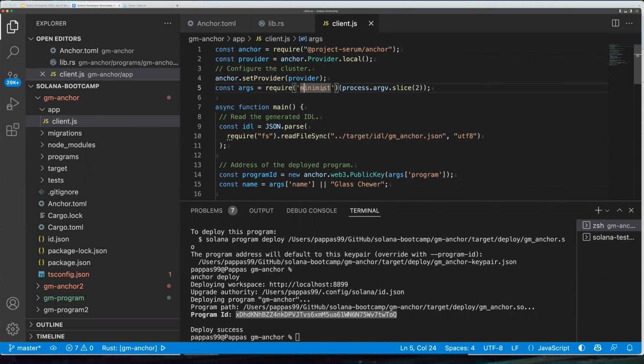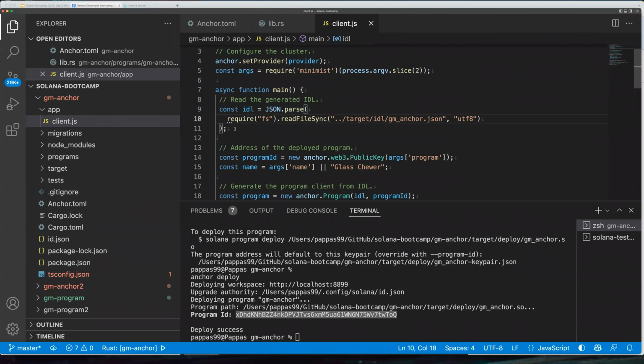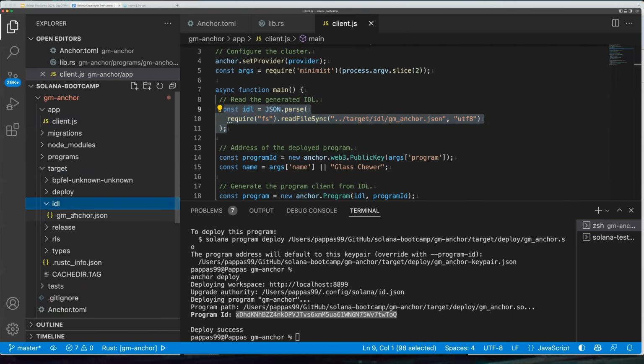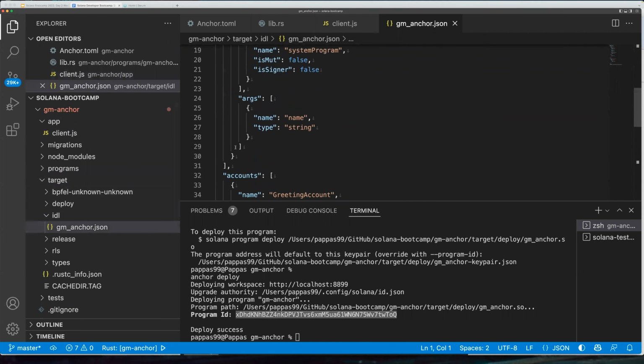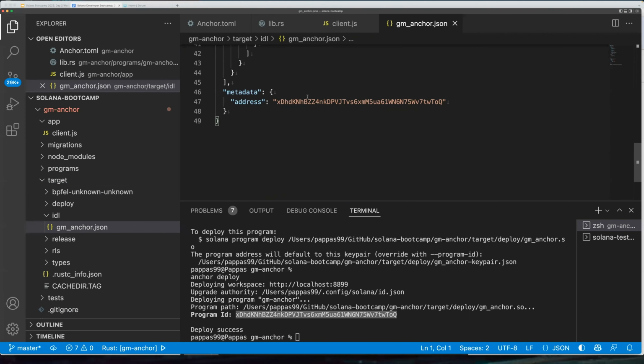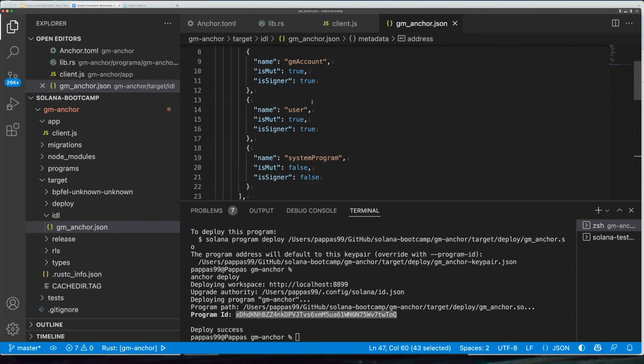So here's where we're using the minimist JavaScript package to take parameters from the command line, because we're going to specify the name on the command line. So all we're going to do in our main function is read the generated IDL file. So target IDL, let's take a look at it. Target IDL gmanchor.json. So here's our IDL file. Here's that address that we used, but that we looked up before.